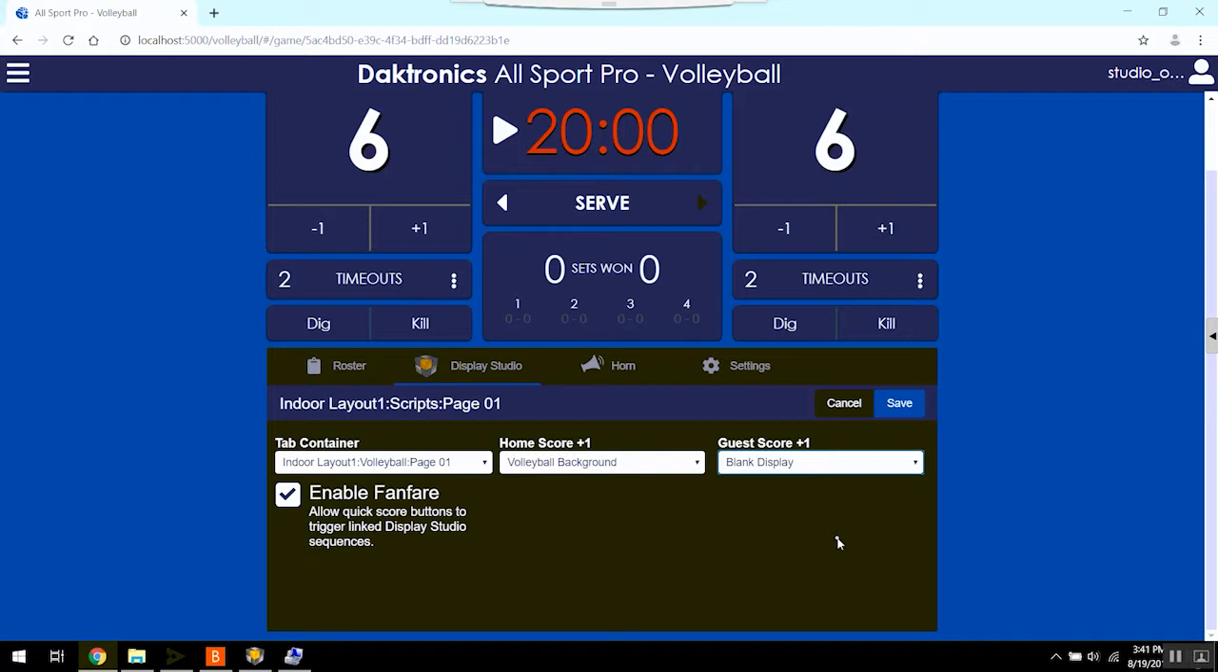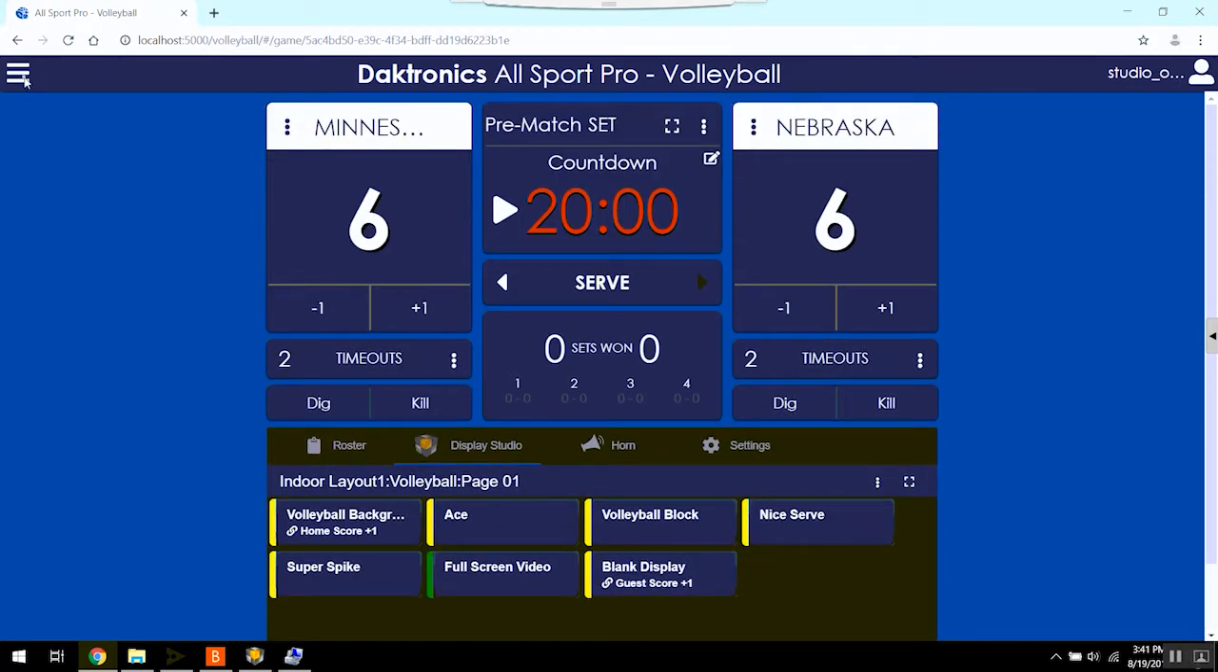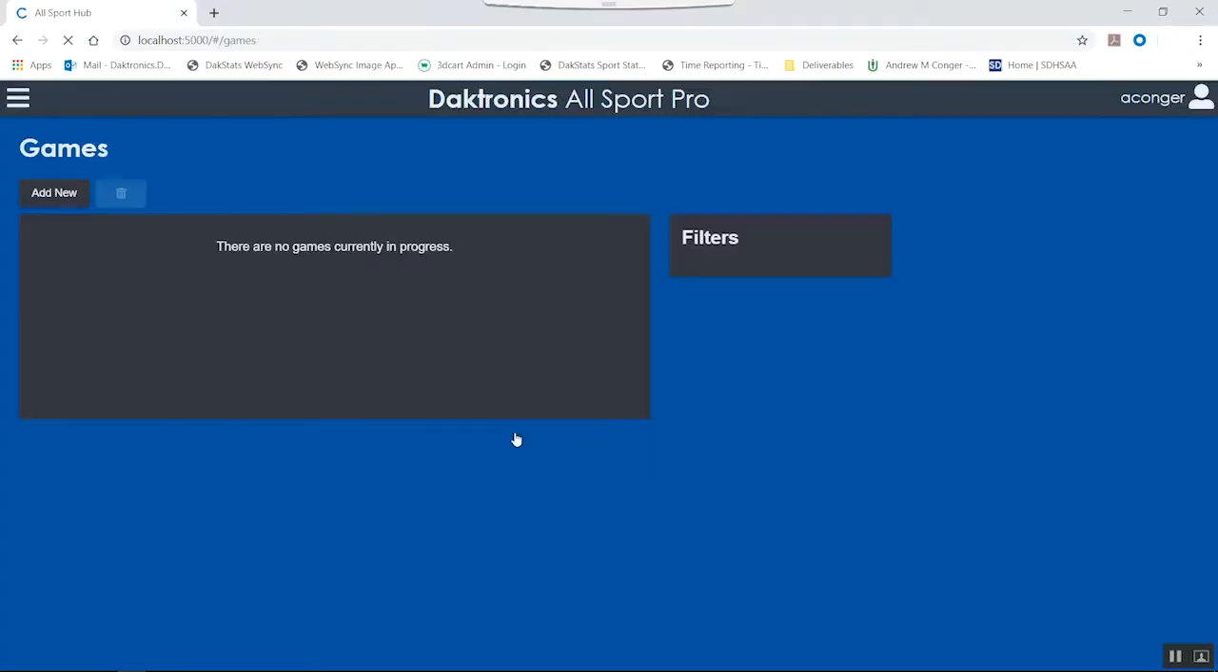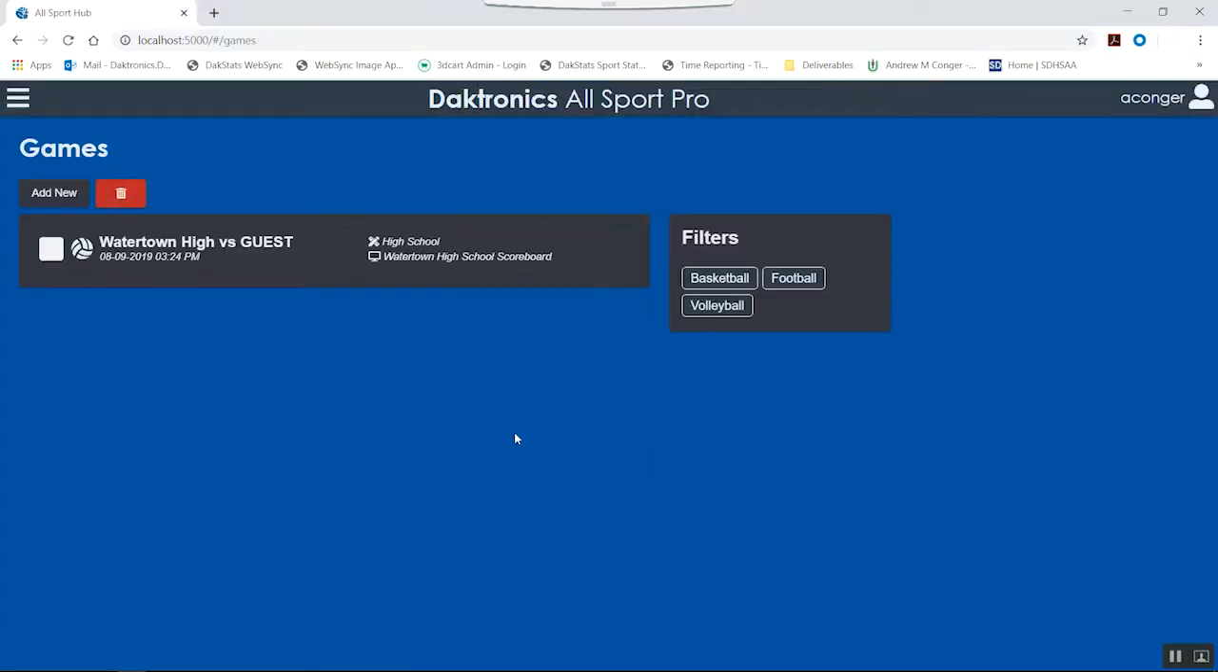To exit the game scoring mode, choose the main menu in the top left and select Leave Game. The system will display a warning message when leaving a game. Game scoring will be saved on the Games page to allow users to continue scoring existing games or to take over scoring on another device.